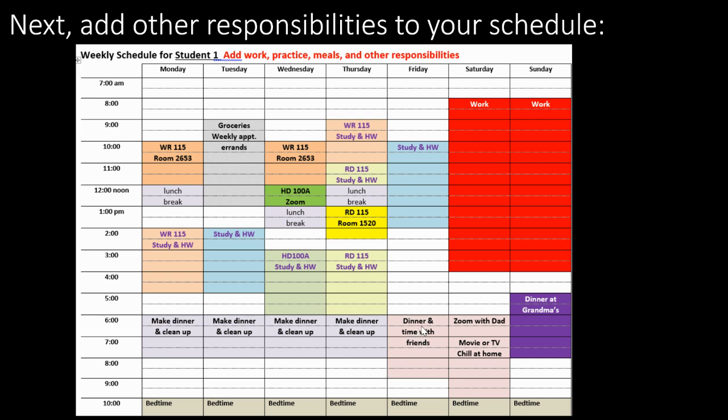It's also super important to put in your social time because if you don't have any time to relax, you are going to run out of steam and run out of energy. So Friday nights might be the time for the student to have dinner and time with friends. Maybe Saturday night is a specific time to Zoom with dad or other people that don't live in town, or if you're keeping socially distant from folks, you want to keep that on your schedule, and some time to chill out at home.